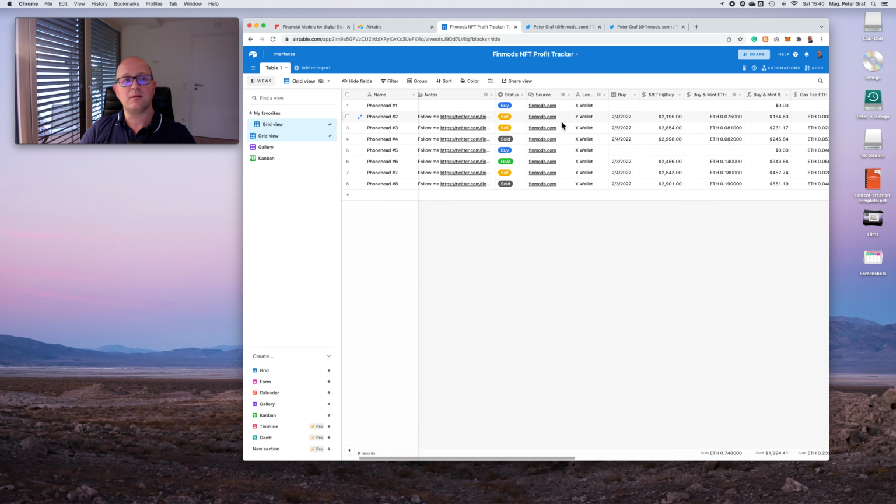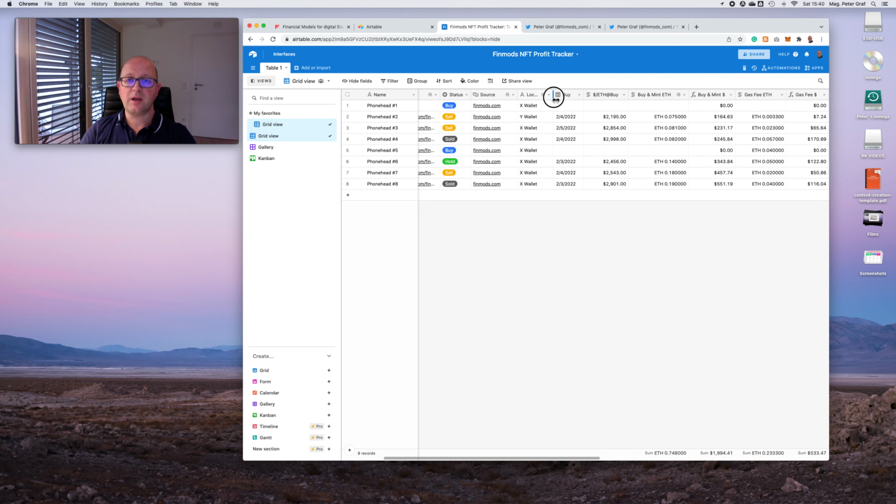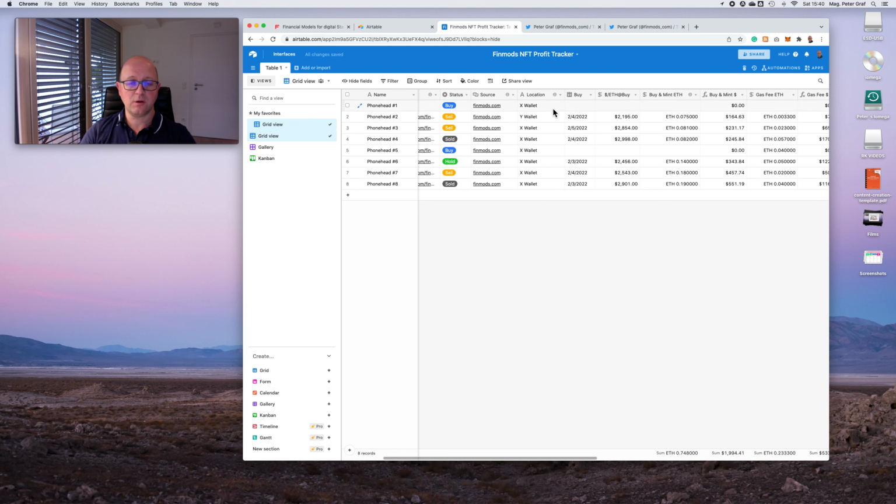So you enter the source where you bought the NFT. Then the location means in which crypto wallet you store your NFT. For example, wallet 1, 2, 3, whatever.